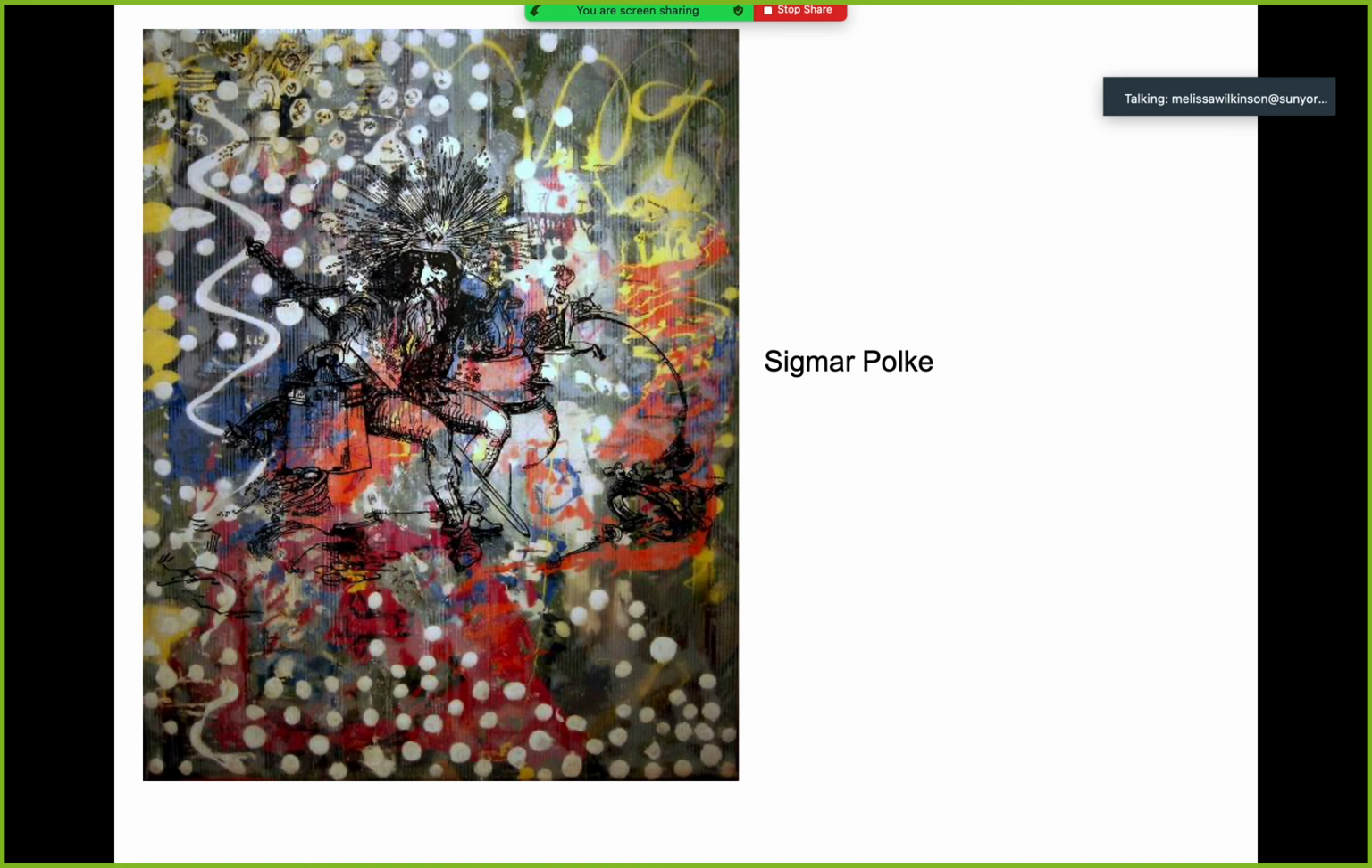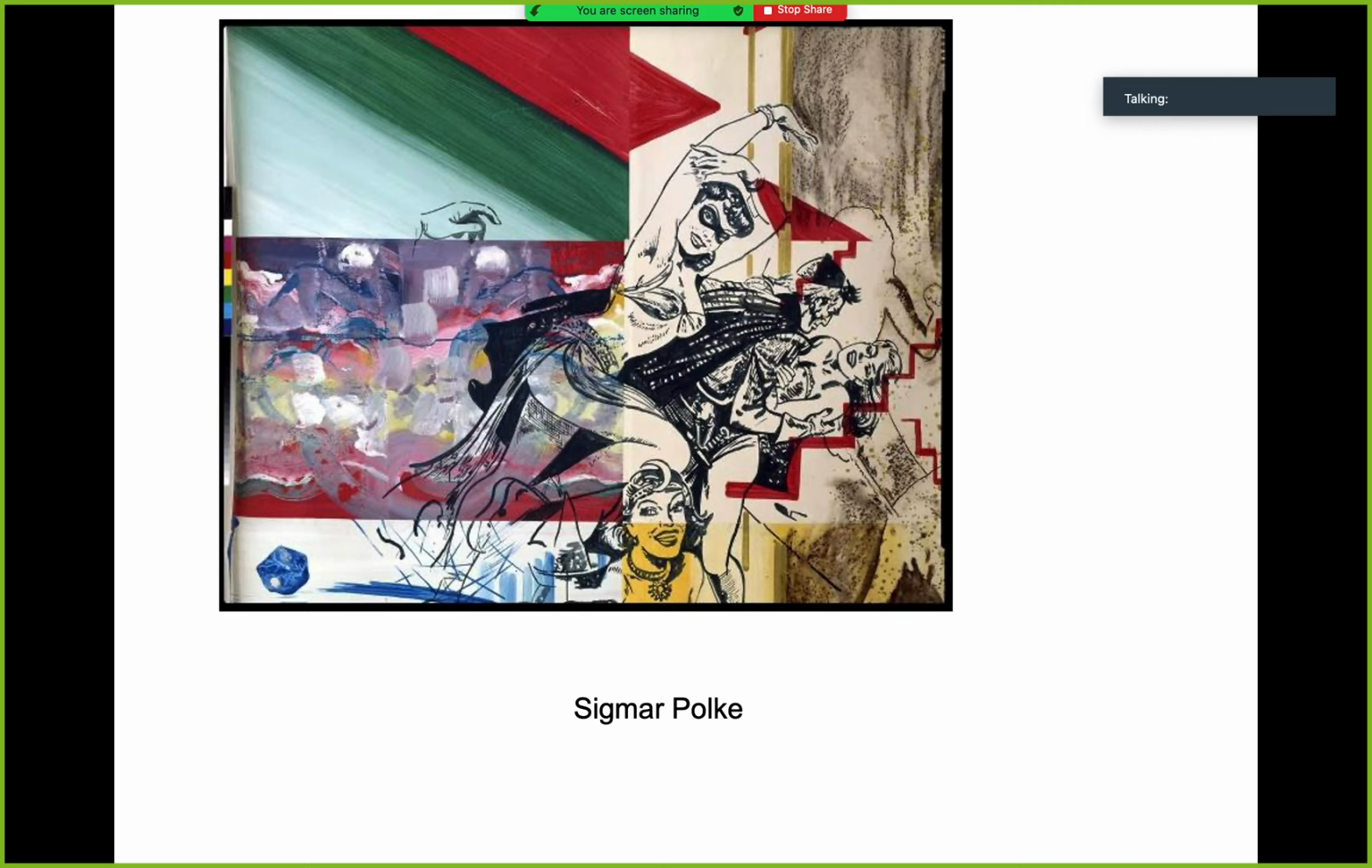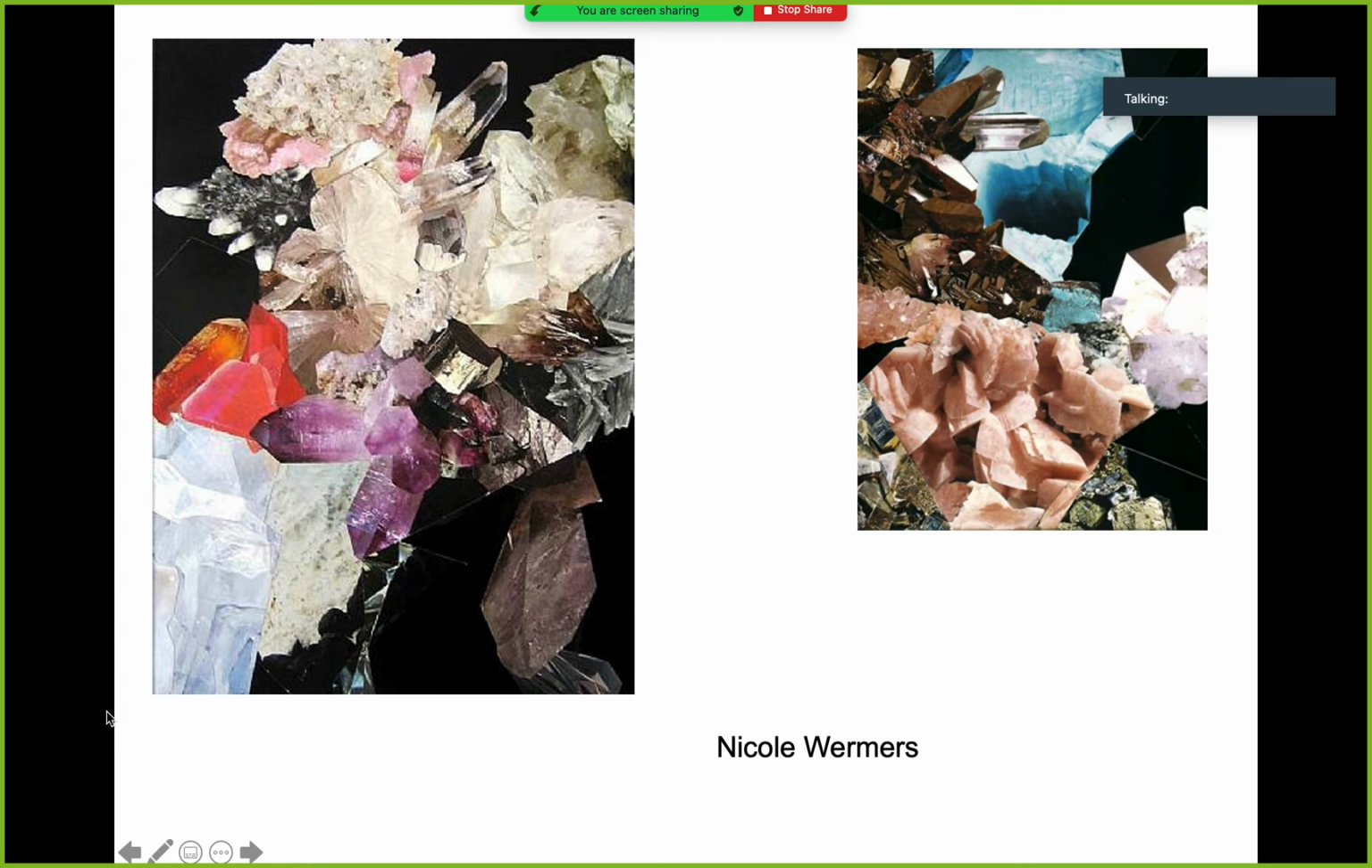Here we see a later work of his using comic book imagery. And then, of course, the language of the abstract expressionists, which is this very painterly, expressive approach to the surface. I'm going to show you a bunch of artists today and talk about their process to give you some ideas of what direction you might want to go with this next assignment.